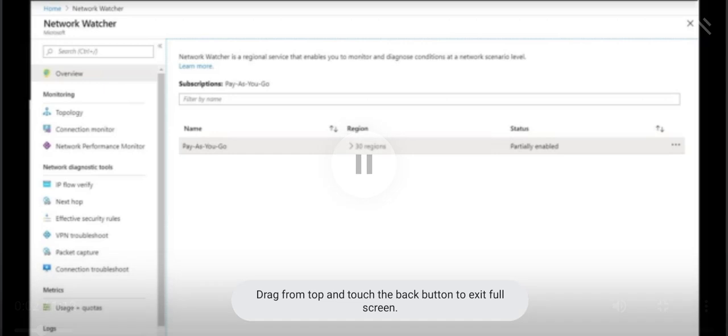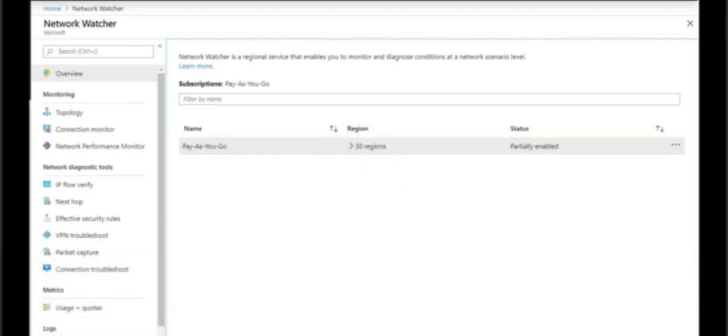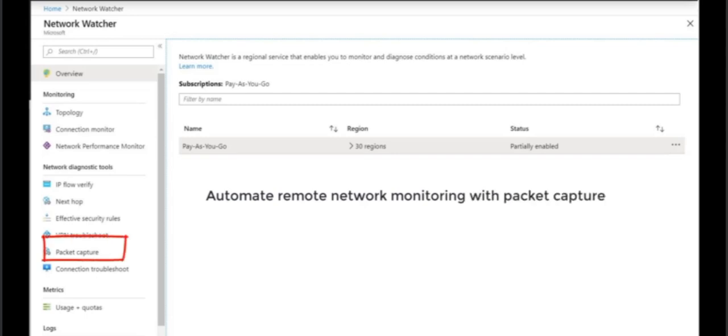Azure Network Watcher provides tools to monitor, diagnose, view metrics, and enable or disable logs for resources in Azure Virtual Network. You can automate remote network monitoring with packet capture. With this feature, you can monitor and diagnose networking issues without logging into your virtual machines. You can trigger packet capture by setting alerts and gain access to real-time performance information at a packet level. When you observe an issue, you can investigate in detail for better diagnosis.